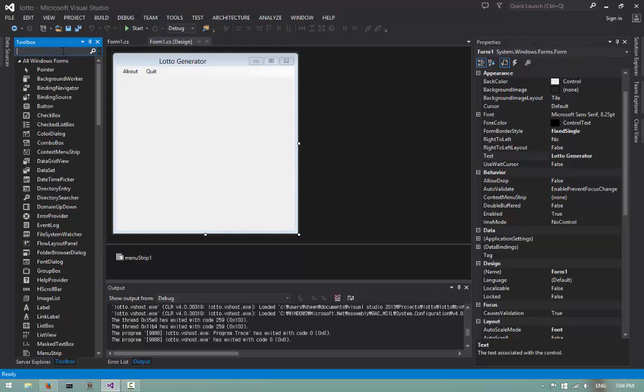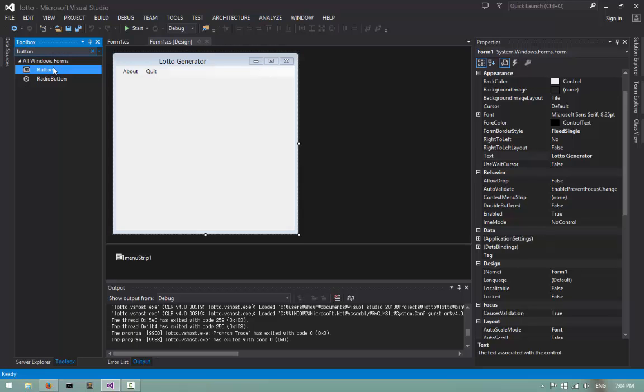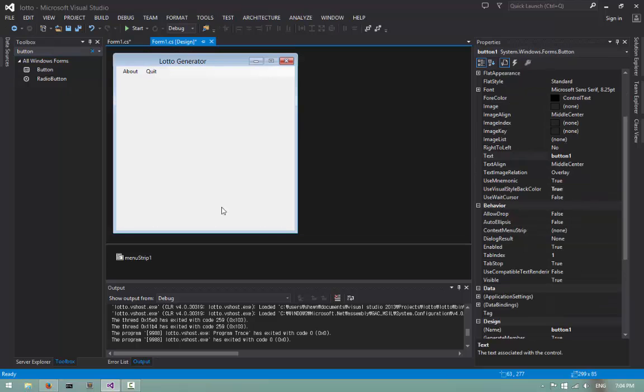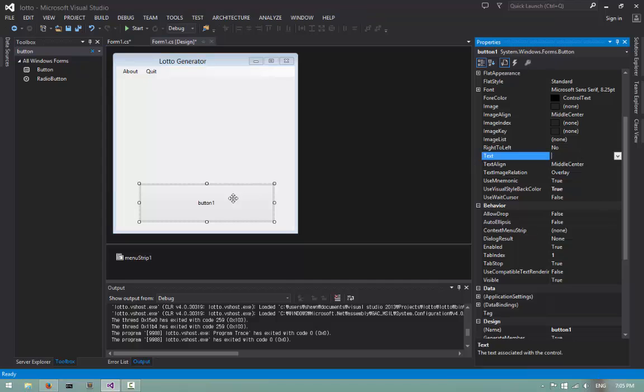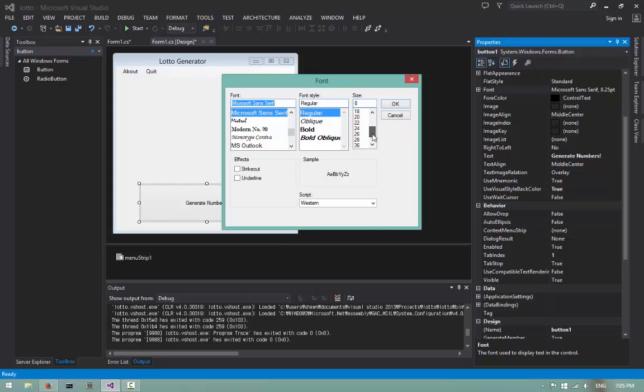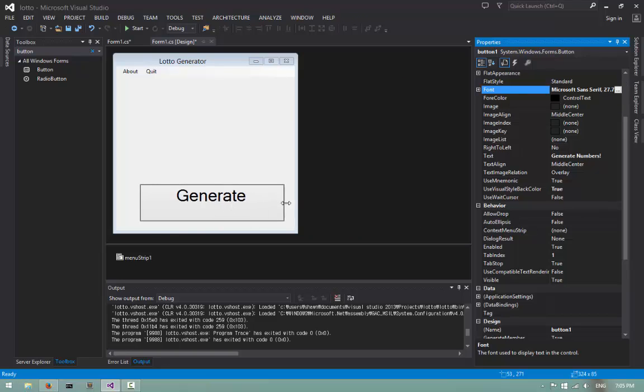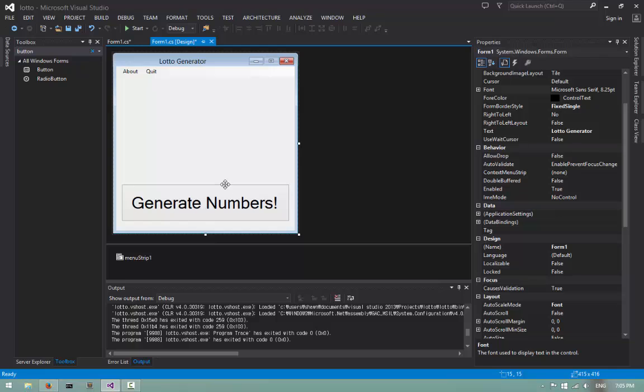So first we need to make a button. What kind of button? We need to make a number generator button here. So in the text section of that button, we're going to change that into generate numbers, something like that. So let's change the font to something like 28. So let's resize it a little bit because it's a little bit big. Okay, that works perfect. Okay, so now there's a button here.